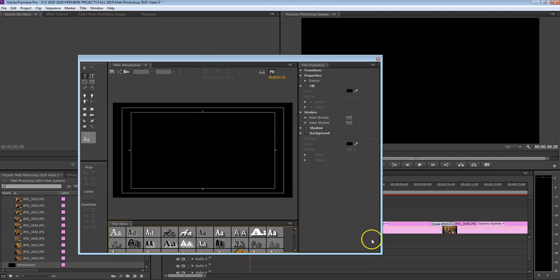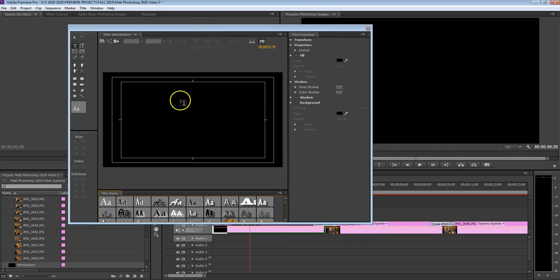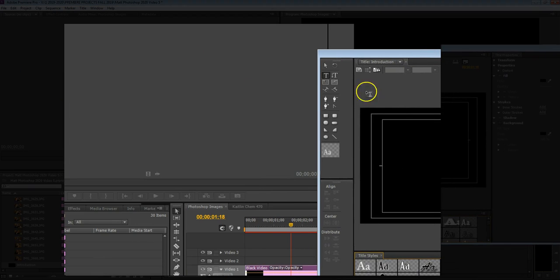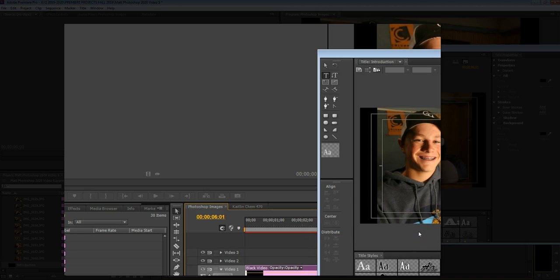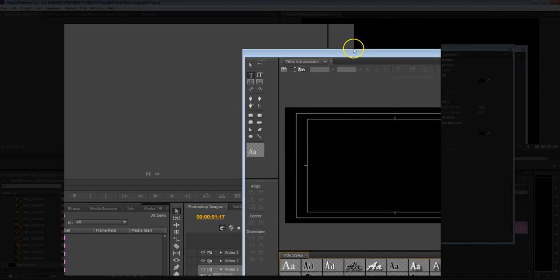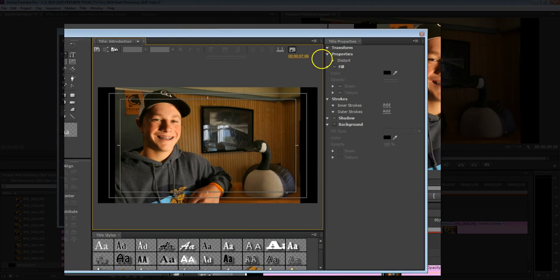We can resize that window. Let's take a quick look at some of the features here. We have here our program view, which reflects that which is on the timeline. And right now it's black because our CTI, the current time indicator, is on the black video. If we were to move that over, then it would reveal our first image. Also note that the time is indicated here, and you can move through your timeline.